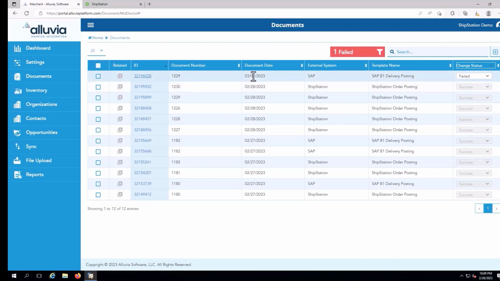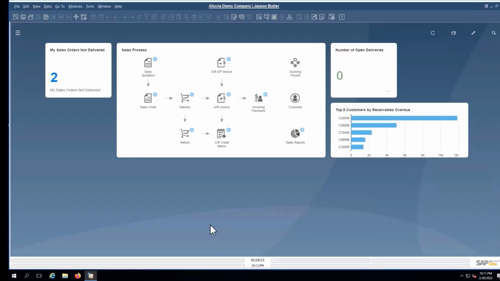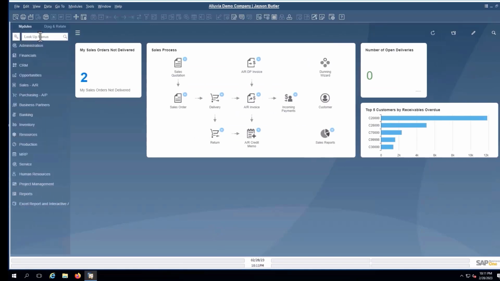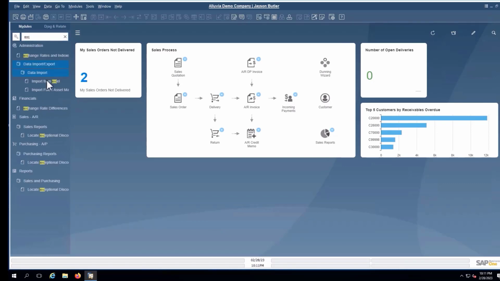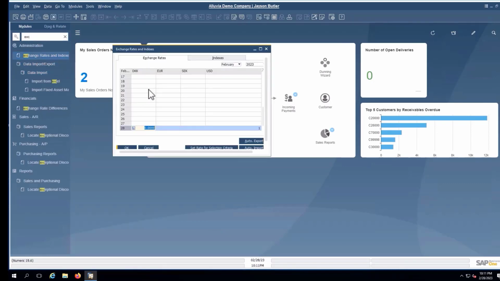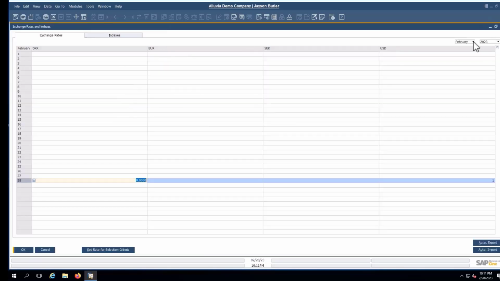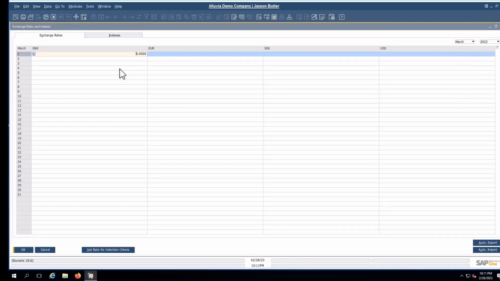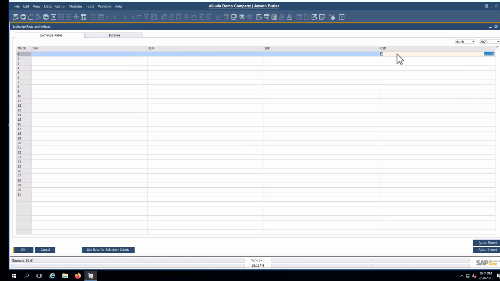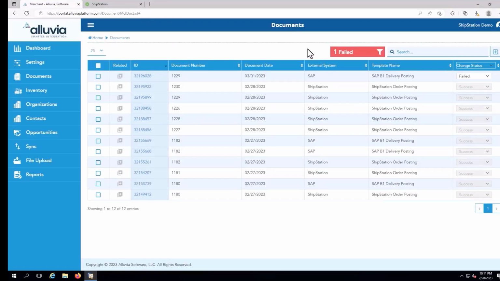So now I'll go ahead and I'll switch over to SAP because I need to update the exchange rate. So I'll look up the exchange rate. And here it is. I'll expand it. I'm going to select March because that's the period that I need to update. And I'll enter in the exchange rate, update, and I can switch back to the portal and I can see that it's still failed. So I'm going to change it to ready to post, reprocess the order.